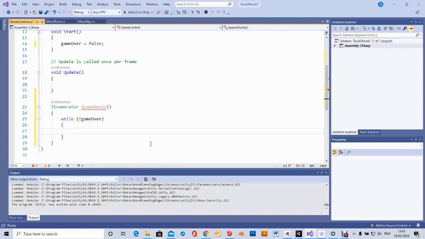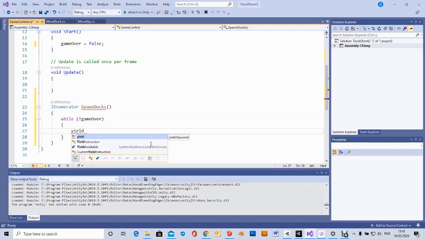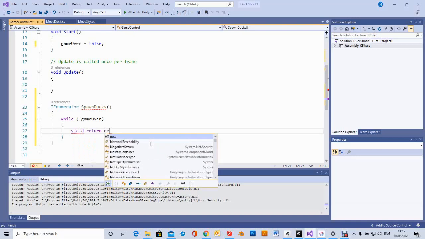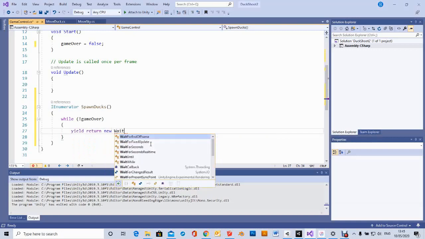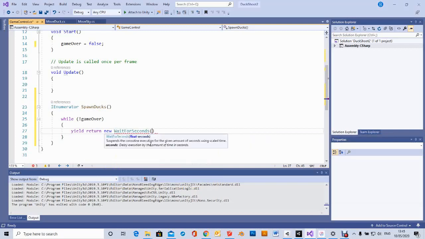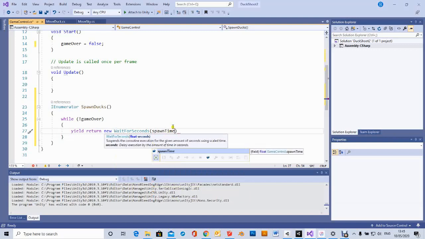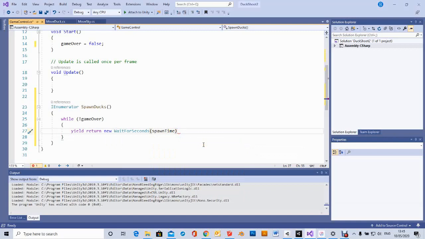And the first thing it's going to do is it's going to wait. So we'll do this is yield return new WaitForSeconds. There it is. And we're going to put in spawn time. Okay, so that just releases control back to the main program loop for 1 second, or for whatever our spawn time is, and then returns back to this coroutine to do the next thing.